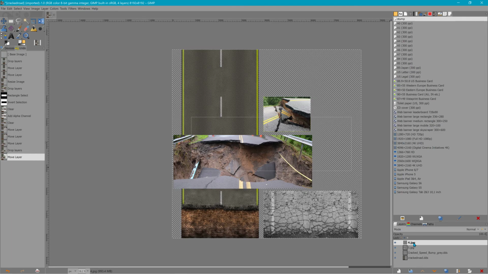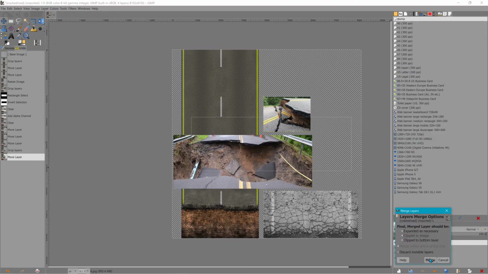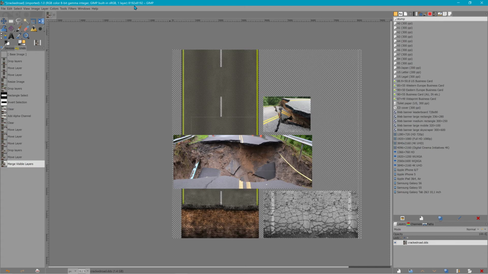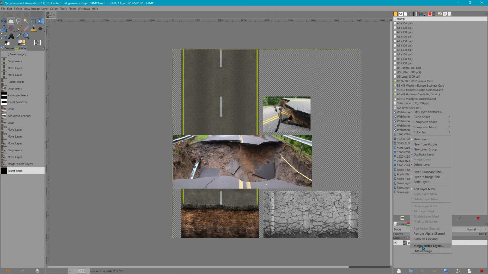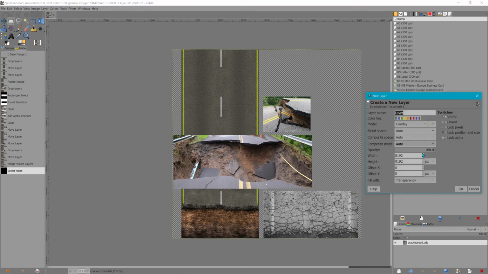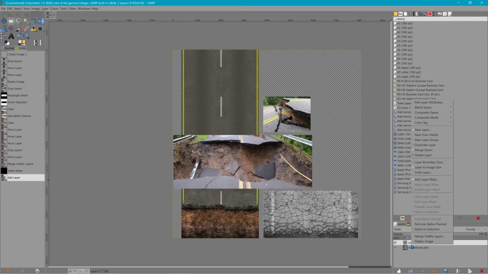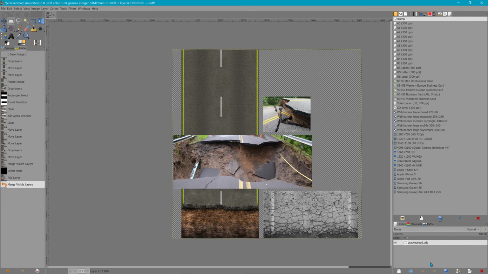Alright, now I will merge visible layers. And see that yellow line there? That tells you that the image has got more over here. That means it's not going to be that correct resolution. I found that out. The way I fix it, I add new layer, transparency, merge visible layers, and that will make it. Alright, so now it'll be correct.